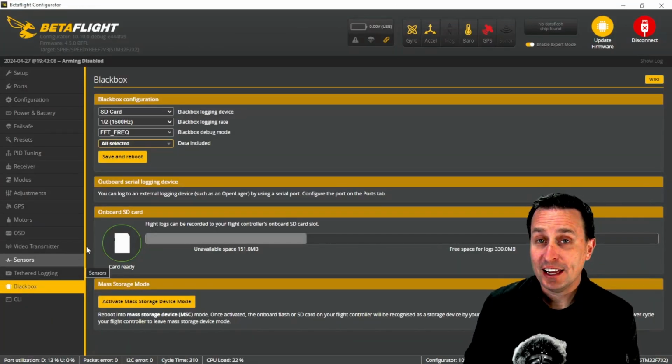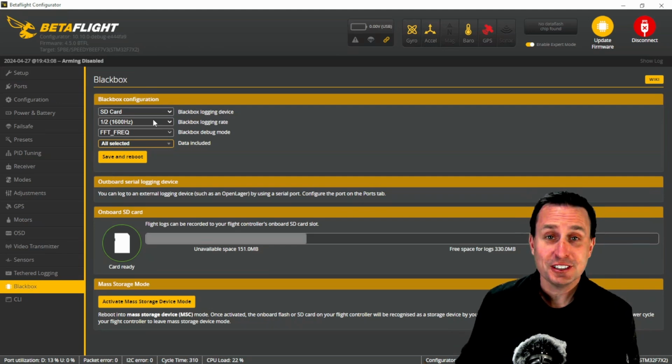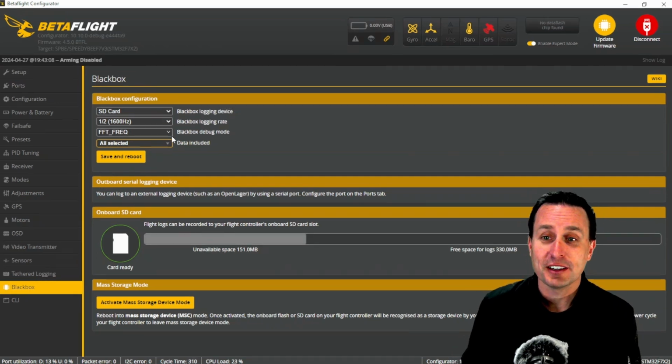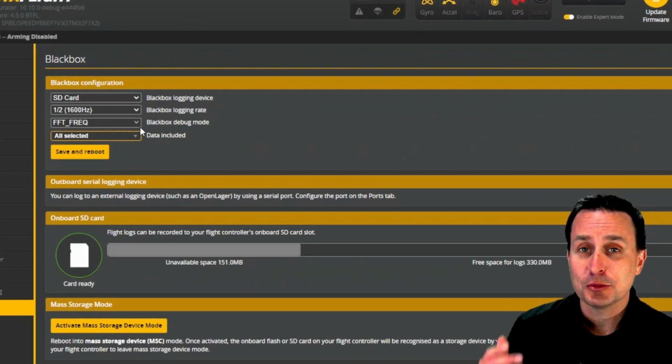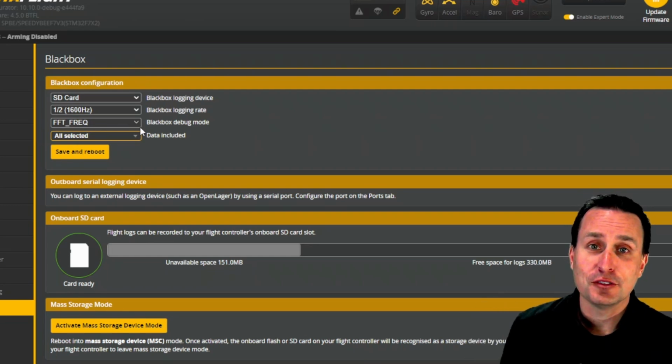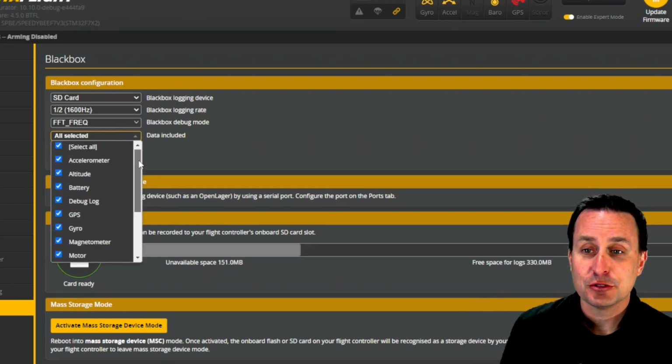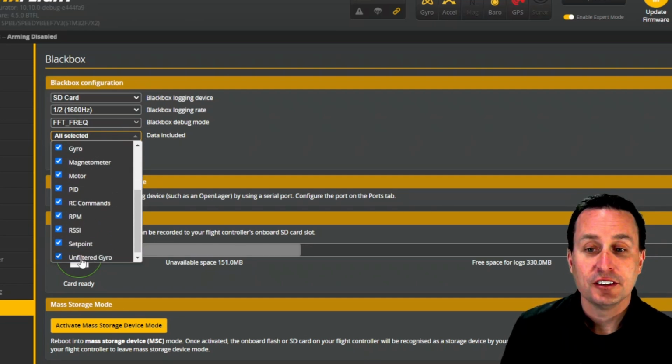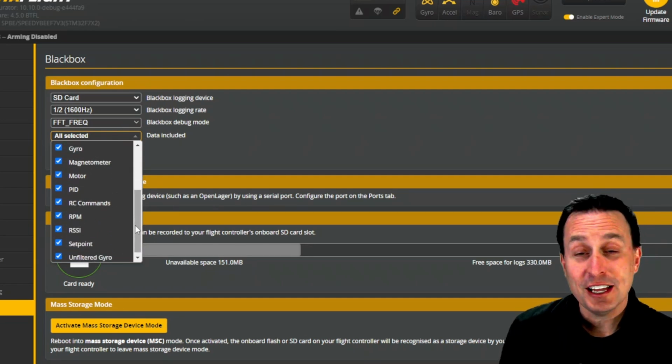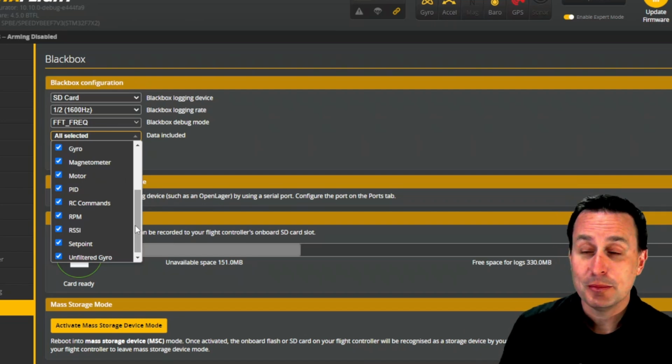First things first, how do you set this up? And there's really nothing to set up. That's what's so great about it. In the latest version of Black Box Explorer, which you would download, and I'll put a link down below for Betaflight 4.5, you will see it now has this data included drop down here, and you'll see right in there RPM and unfiltered gyro.